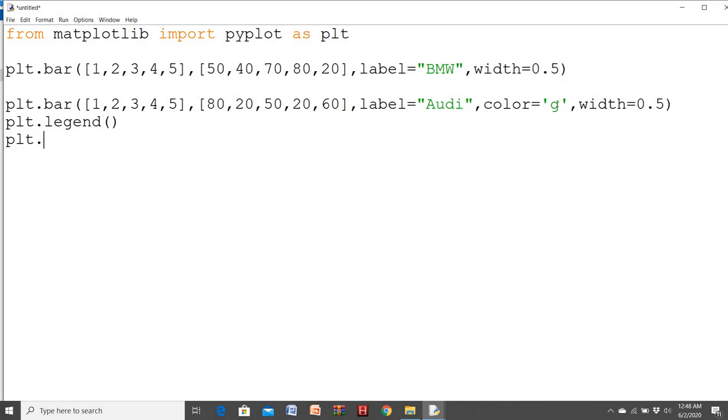Okay, so we need to add our X label. In X label, what we'll add is pretty simple: number of years. Number of years is my X label, which is telling me how many previous years I'm using or considering in this graph. So what will the Y label be? It is nothing but number of cars sold. Yes, so Y label is indicating number of cars sold, and X label is indicating the number of years.